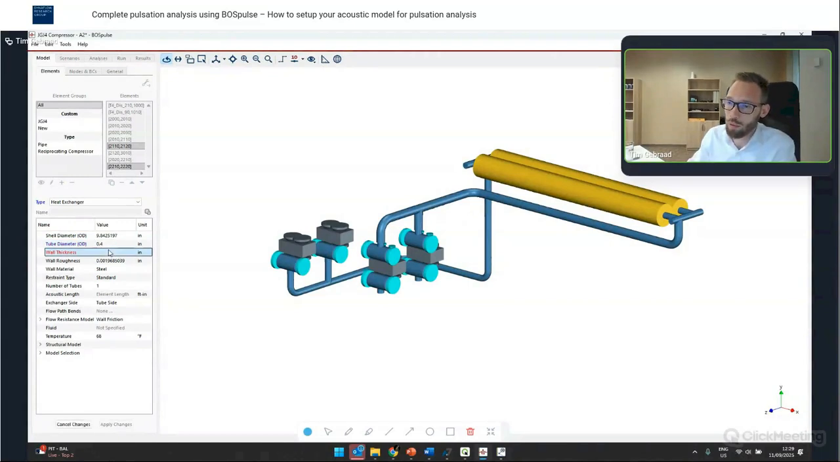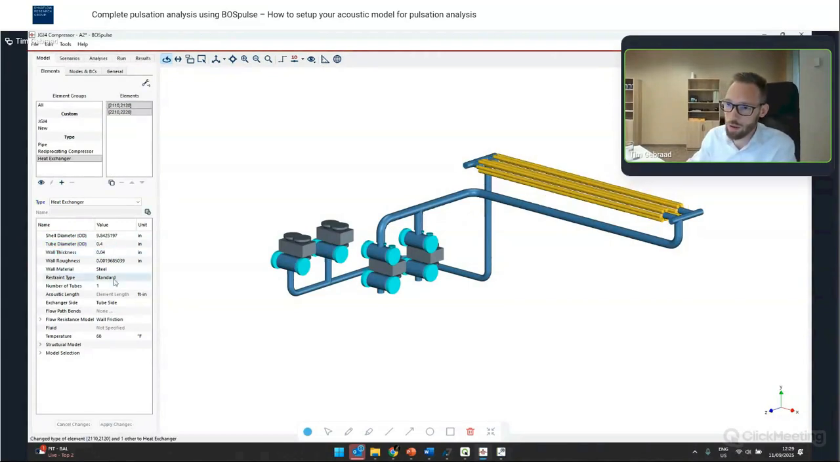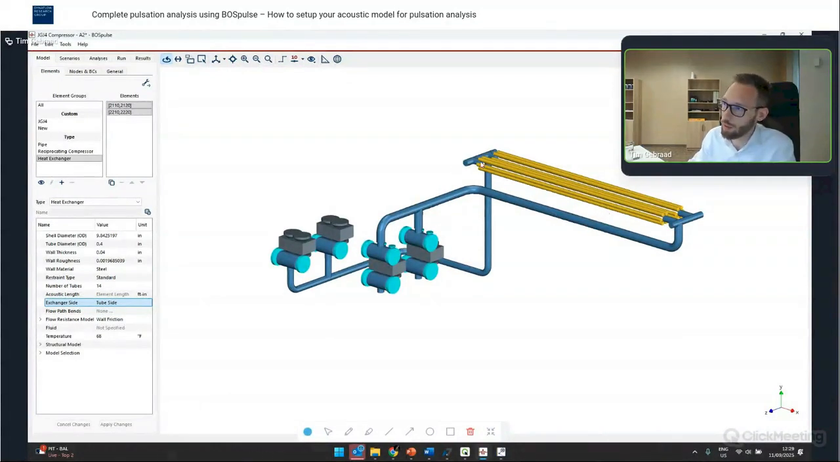This is gonna be 0.4, 0.04, and it's gonna have 14 tubes in it. You can model the tube side in BOSPulse, but you can also model the shell side. And what this element type does is calculate the appropriate flow resistance, so the appropriate pressure drop that we're gonna expect in our system.